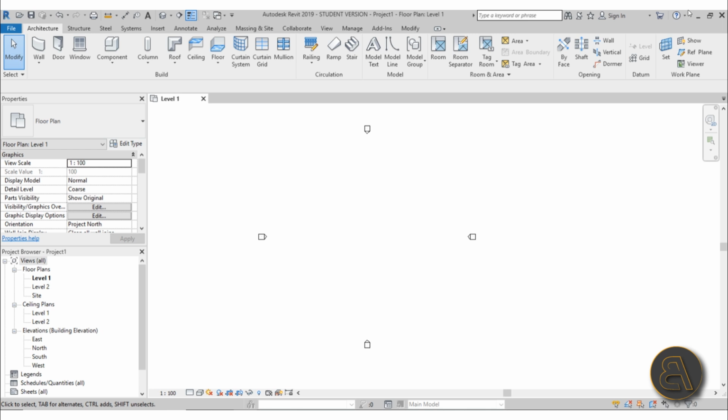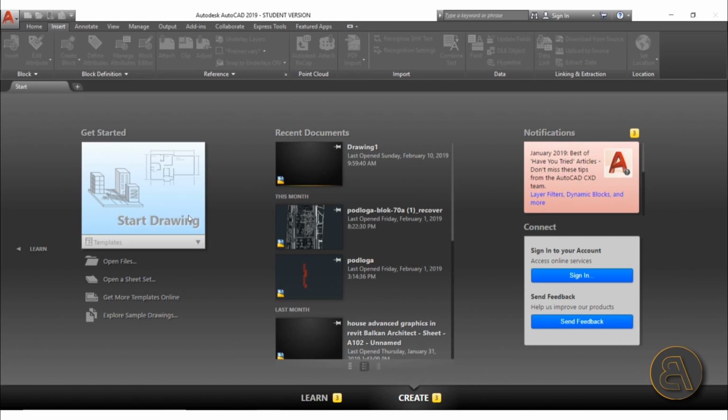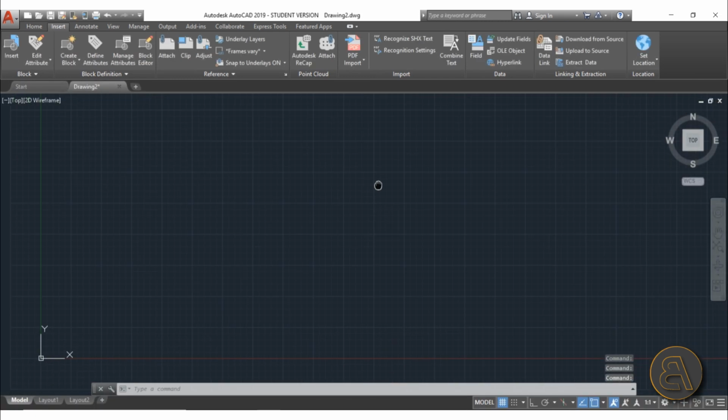PDF into Revit. And for that, we need to use AutoCAD. So here I have this PDF, but first let's open up an AutoCAD project. So here I am in AutoCAD. And here you have your Home tab, and next to that you have your Insert tab. And there, on Import, you have your PDF import.